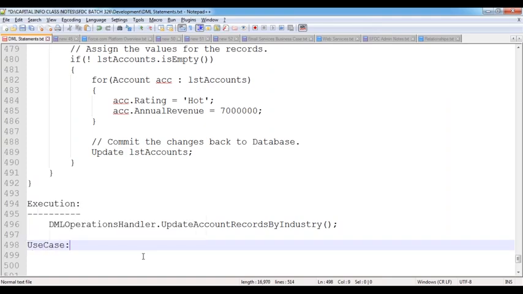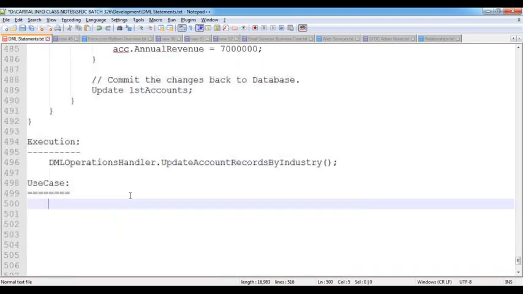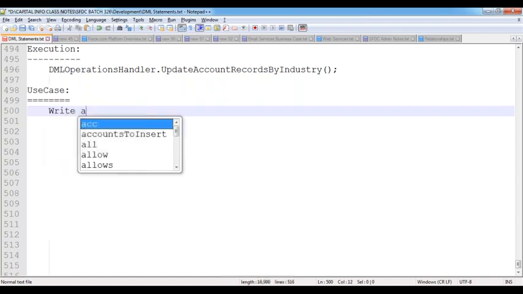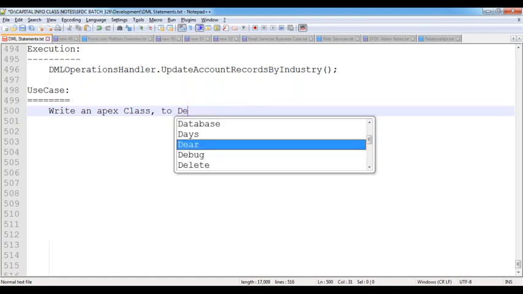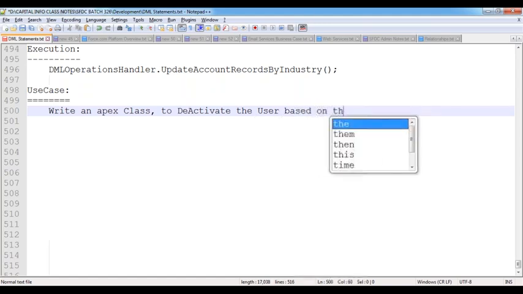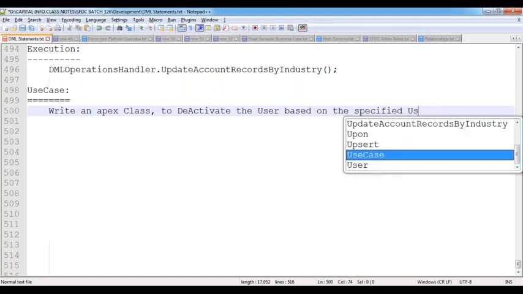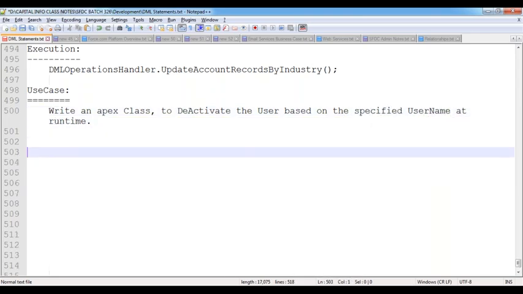Take one more use case. Write an Apex class to deactivate the user based on the specified username at runtime. To deactivate the user based on the specified username at runtime.